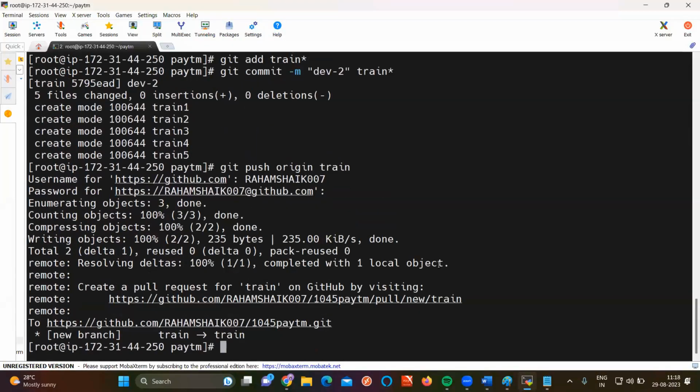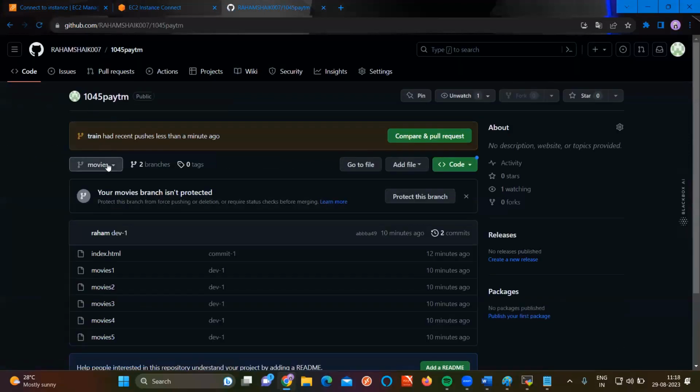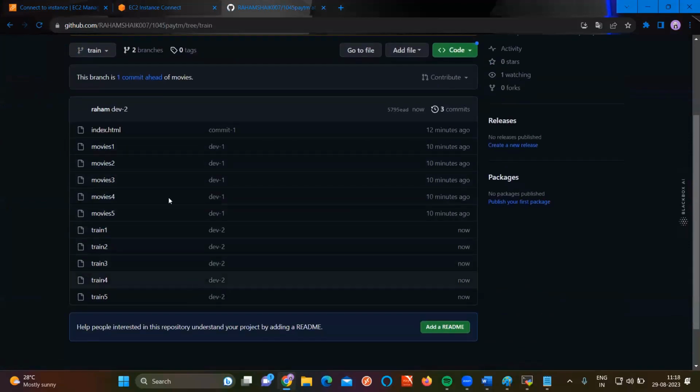Files gone to train or not, sir? Now, if you go and see on your GitHub, initially you have only one branch. The moment I click on refresh here, am I going to get the two branches or not, sir? In train branch, are you seeing the files or not, sir? Clear now? And again, you might have some question here, sir. In train branch, I already created only train files, but why are movies files coming?